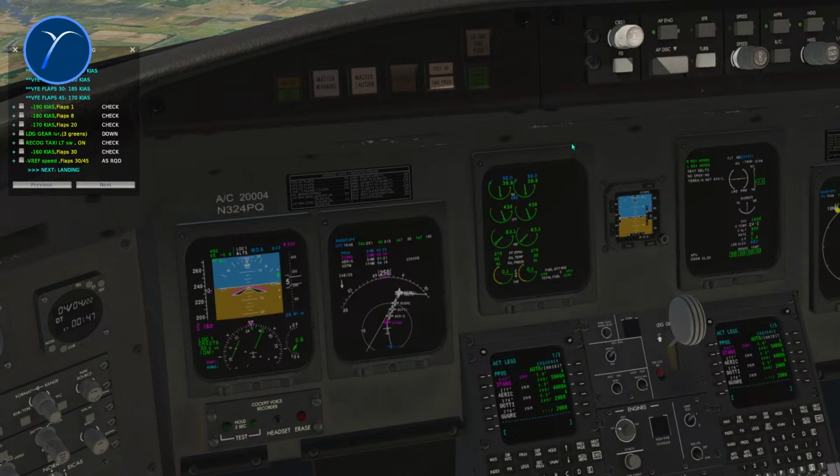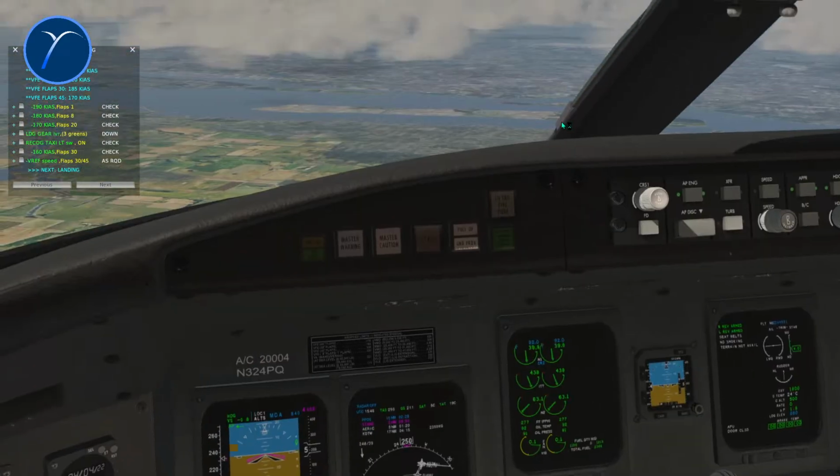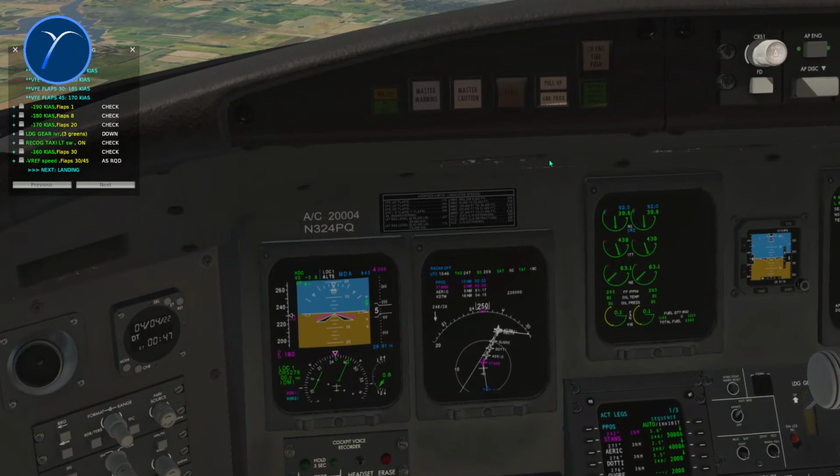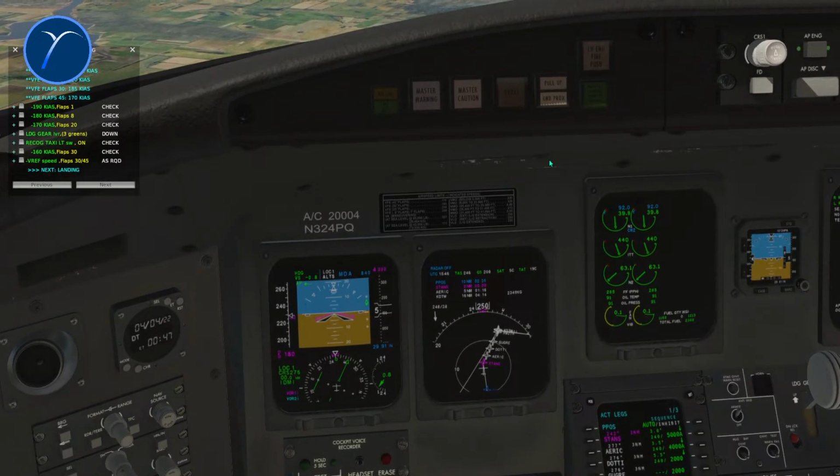Denver 4758, you're climbing out of my airspace. Cleveland Center, Endeavor has just logged off. Radar services are terminated. Frequency change approved.